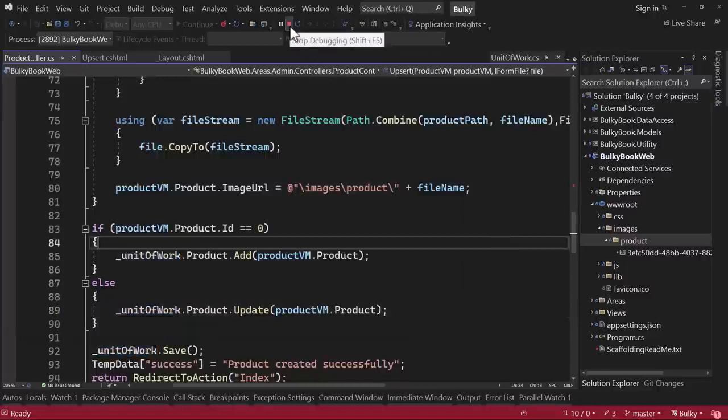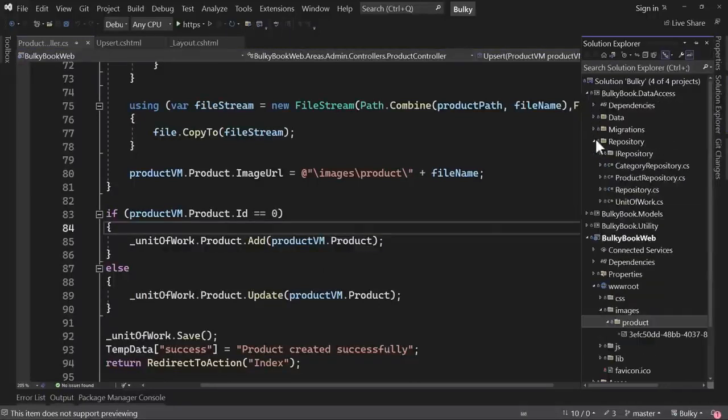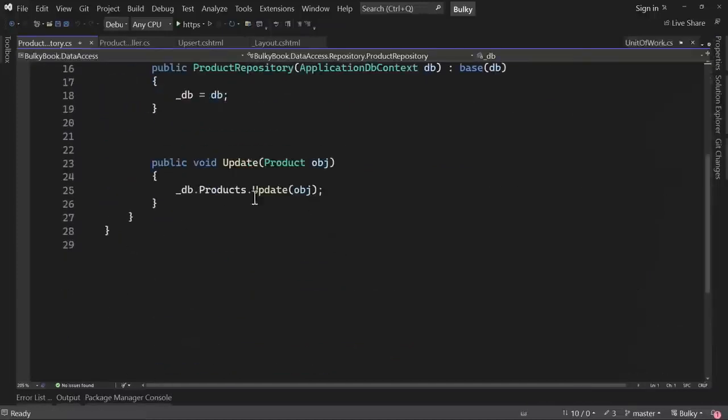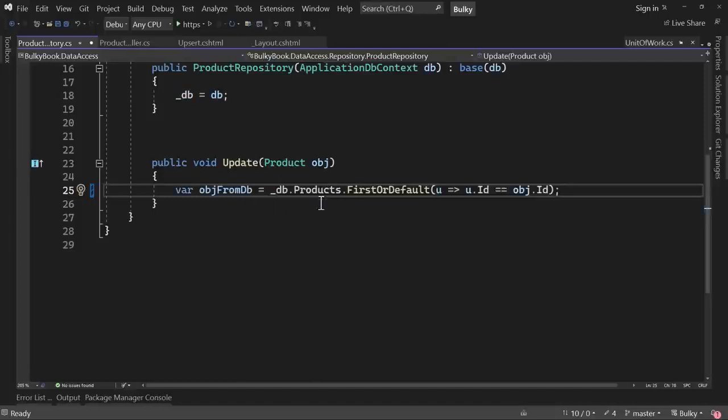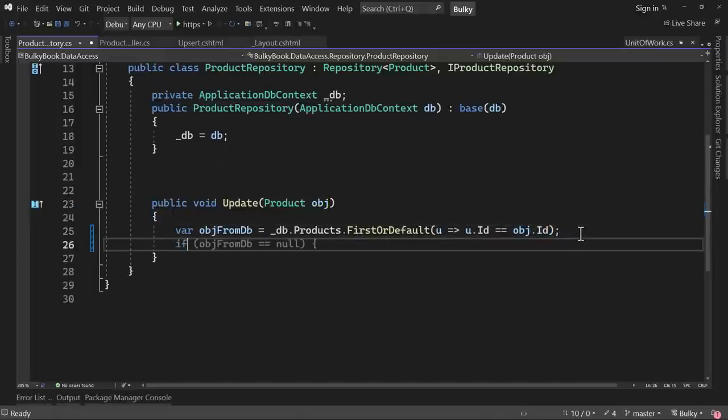So what we can do is, even though the update is working, when we are updating, we can be explicit about what needs to be updated. Right now everything is working, but if you want, you can be explicit. If we go to the product repository, we have the update method right here. Rather than directly updating the object here, we can retrieve the product object from the database based on the obj ID that we receive right here. And once we have that product from the database, we can manually update that.